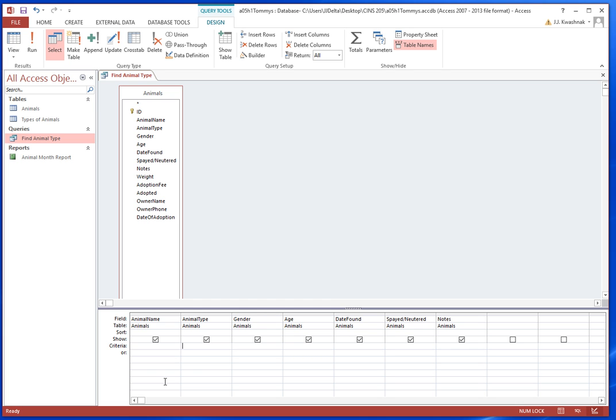And so to do that, we're going to use a parameter and just prompt the user to enter the value. So if you've seen, we create a parameter query. Under the criteria, we will put a question in brackets and prompt the user for what we want. So we could say, under criteria for animal type, enter type of animal.